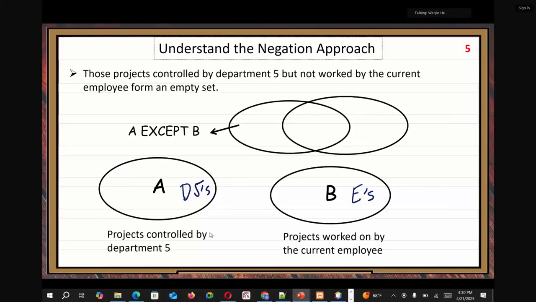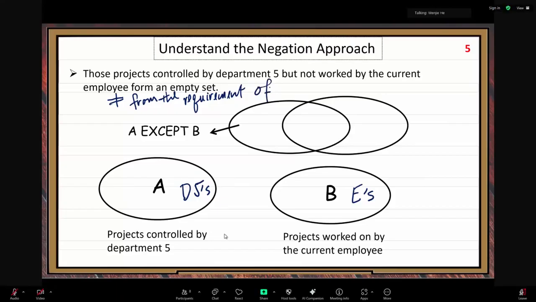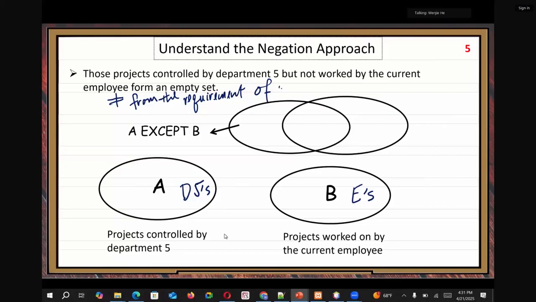So here we want to say this way is different from the requirement of the original question. So do not treat this the same as the requirement of the original question.